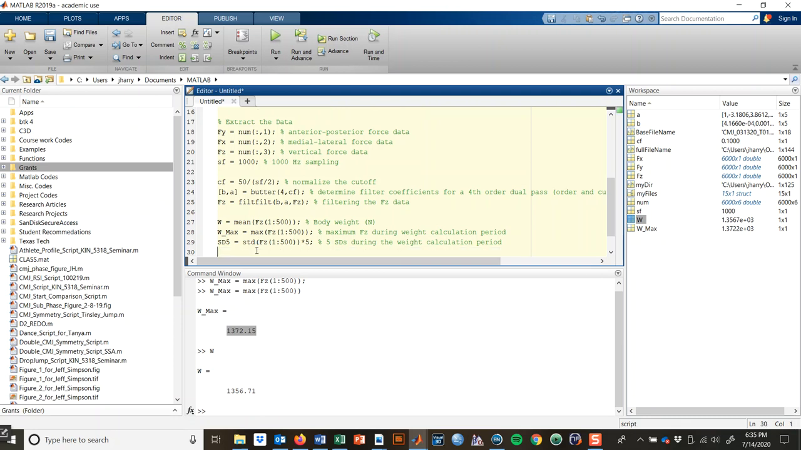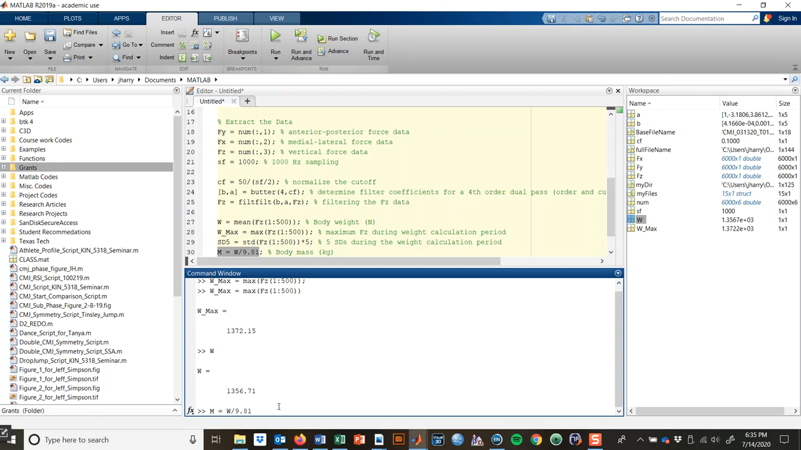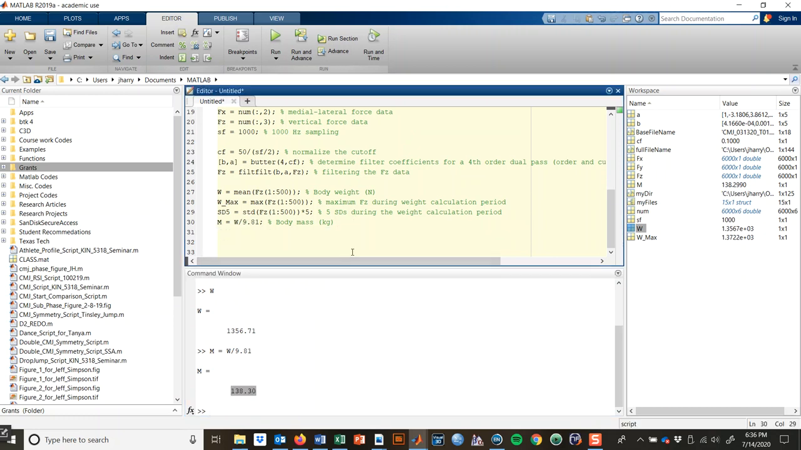All right, the next bit is to calculate mass. I'll name this M. Basic mechanics would say if we take the body weight and divide by the absolute value of gravitational acceleration, we'll get body mass in units of kilograms. So we will specify that and give a note. If we put that in without suppressing it with a semicolon, you'll see the body mass of this athlete. This was a large athlete, 138 kilograms of body mass.